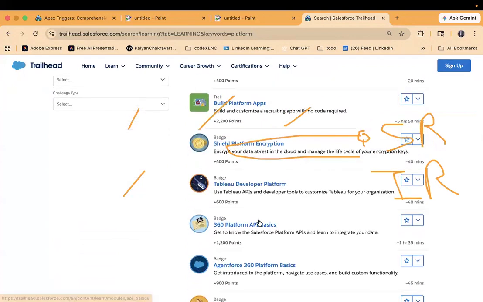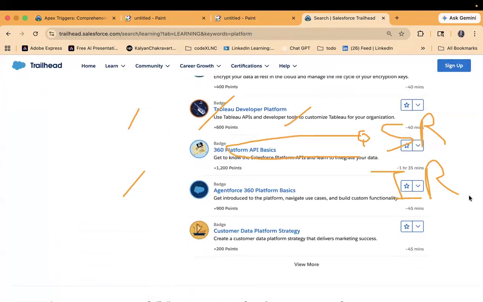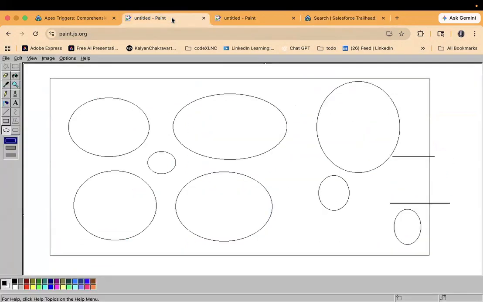I think the trial head is not there here. No problem. I will show the building here.